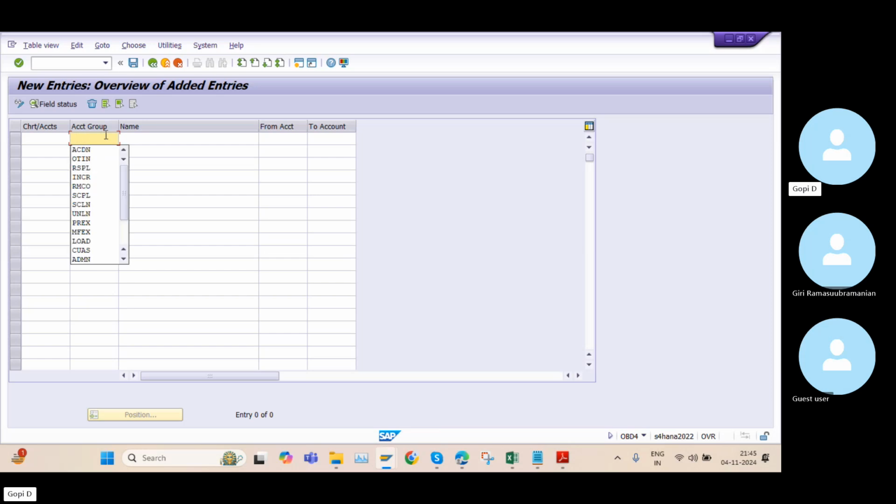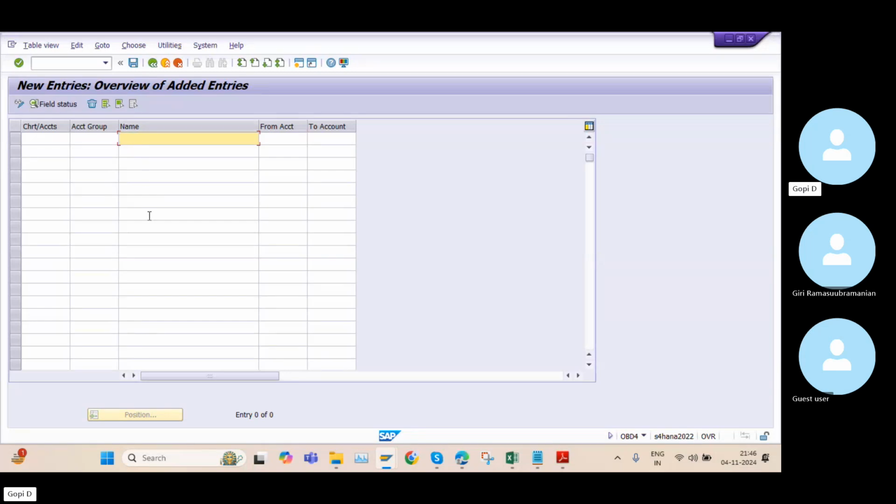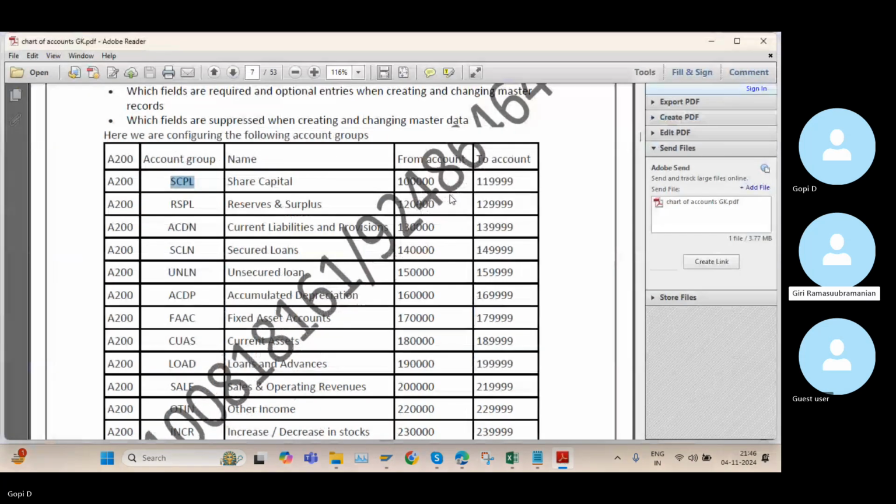Instead of entering the whole group name, I can just give the group name like this: SCPL, share capital. Next, the name: here we mention the complete full name of the account group. And the from account and to account is the number range. For example, if you give this account group from this number to this number, it means you need to create the GL accounts within these two numbers.